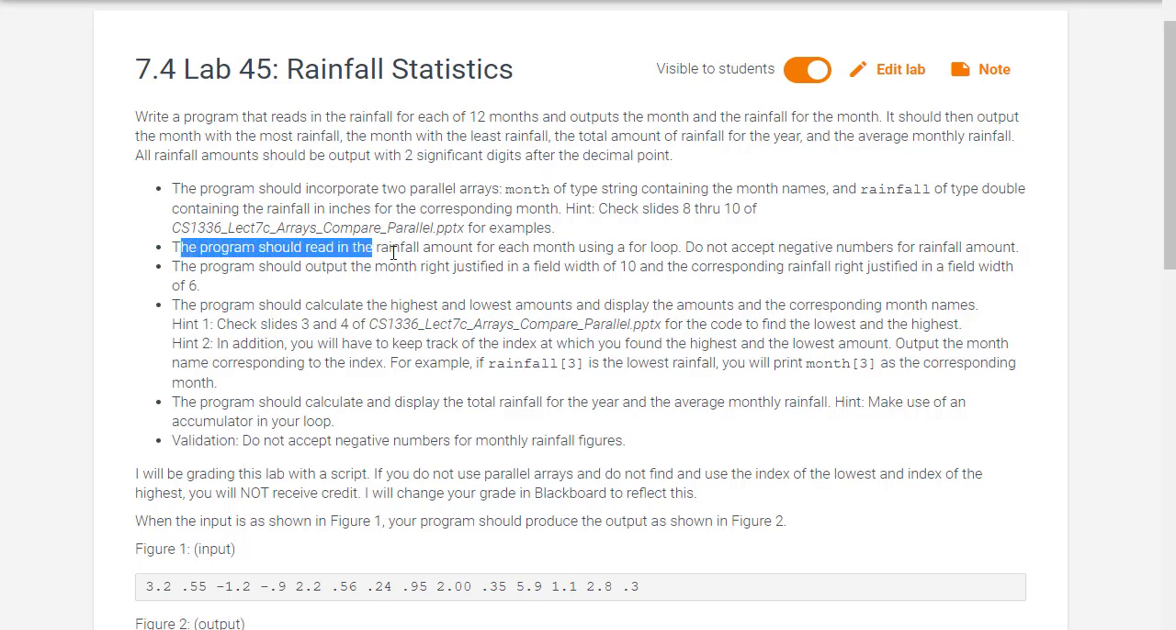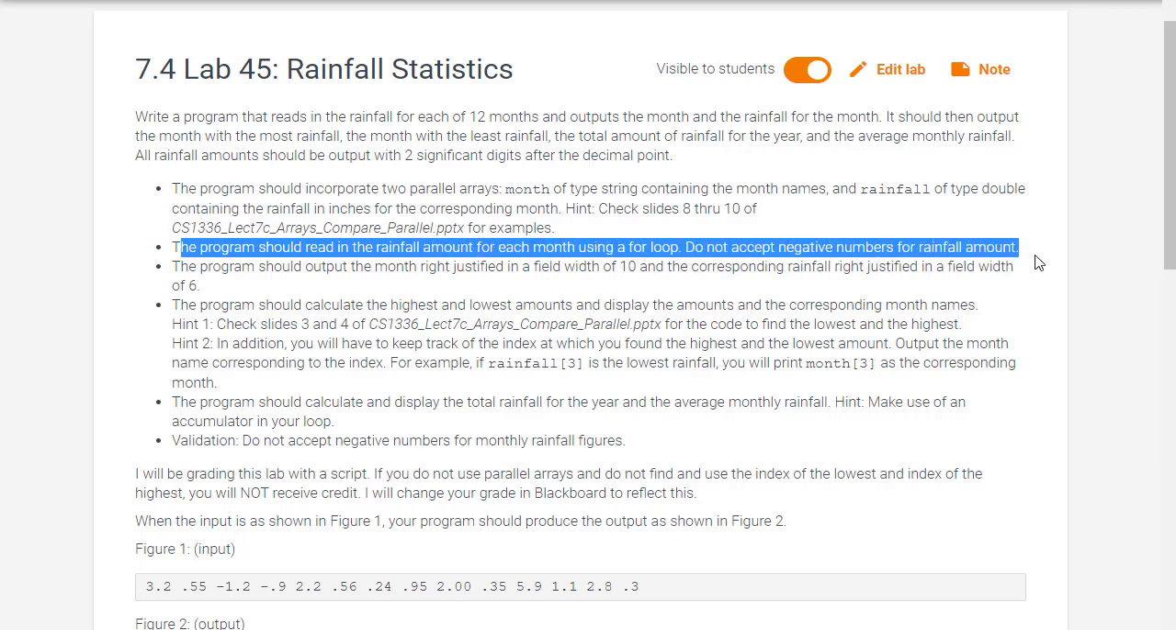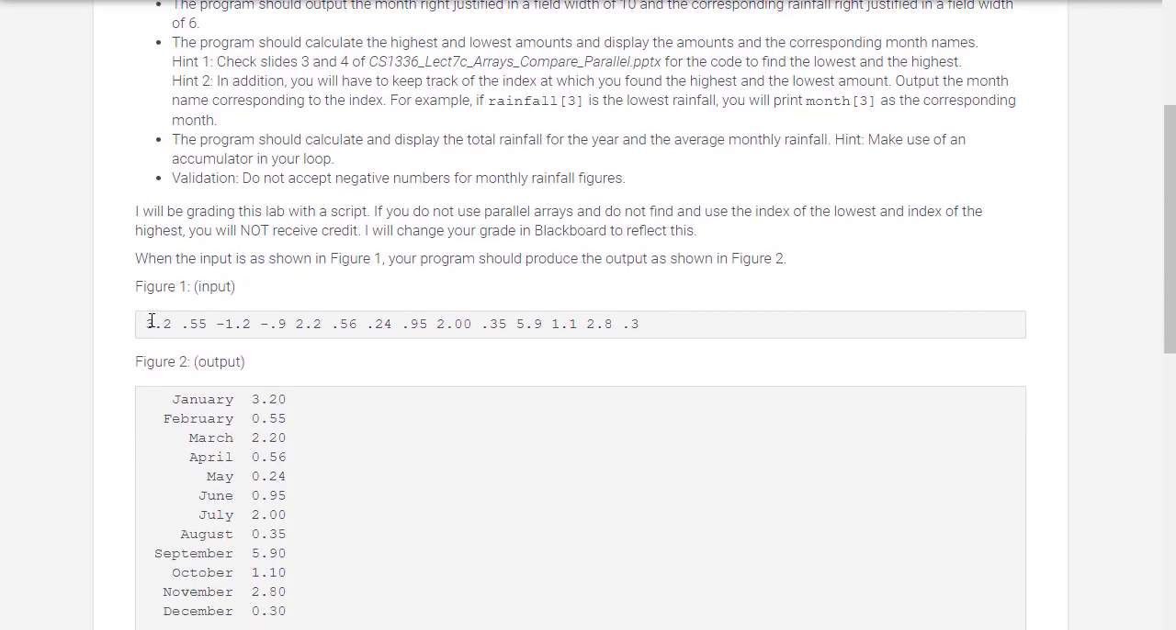The program should read in the rainfall amount for each month using a loop. Do not accept negative numbers for the rainfall amount. That's what I was showing you here in this input. These are the rainfall amounts. You can assume that you will have in your input data all 12 months. But you do have to validate that the rainfall amount you read in is greater than or equal to 0.